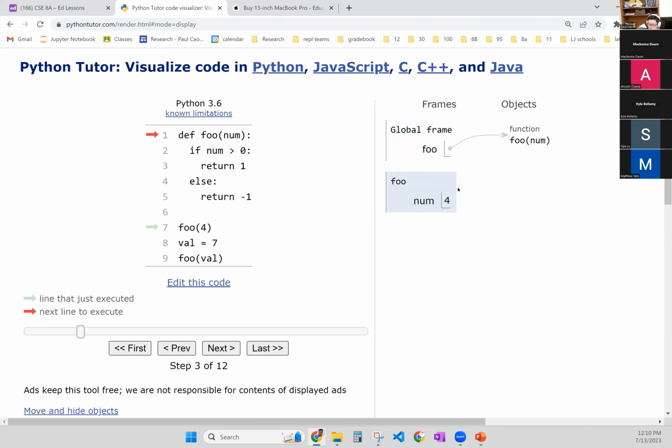So in here, this new room is created. The parameters are in there because I pass in a 4, so num would be 4. And then we're going to run the function code. Whenever you need to access things in this function, it's going to look for variables in this room. If it can't find it, you will go to the global room to look for it.